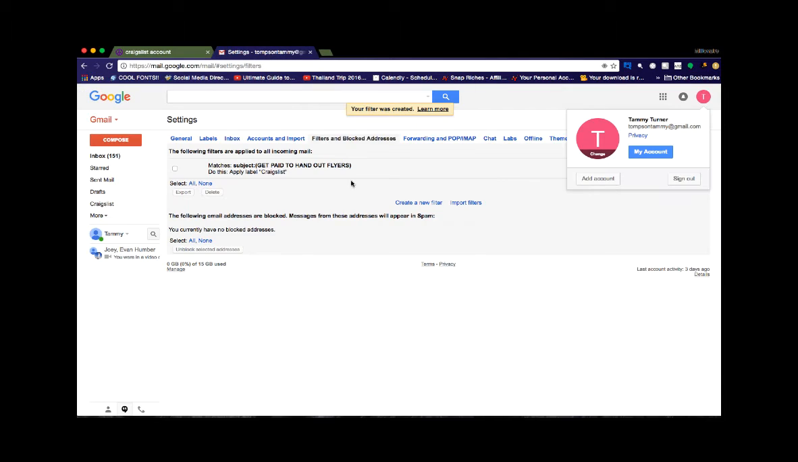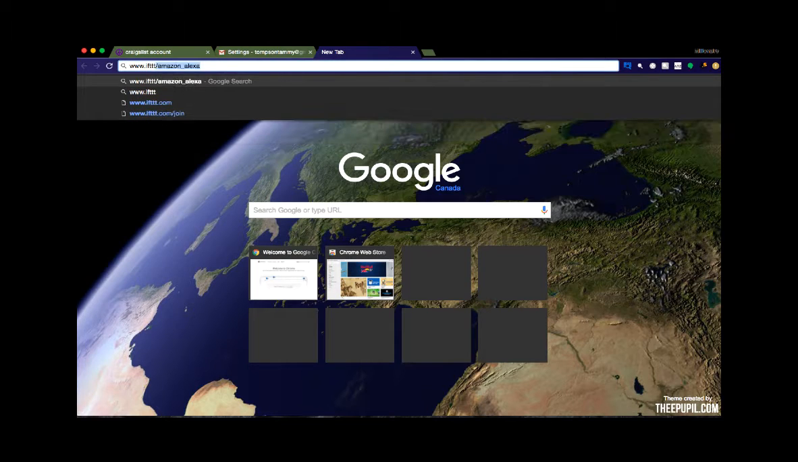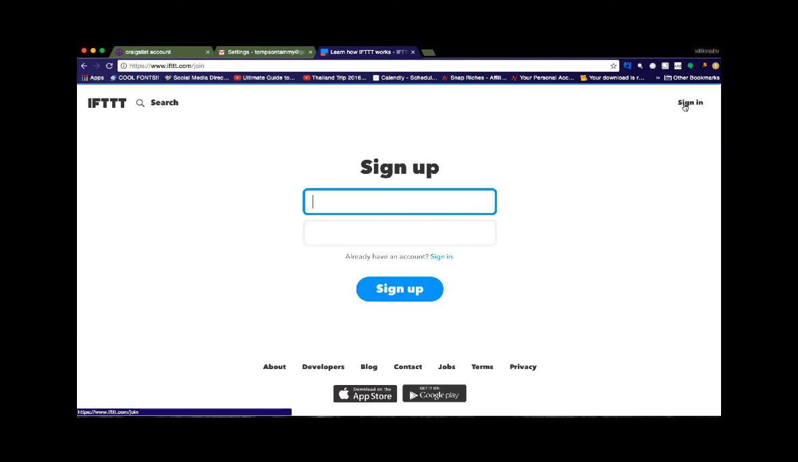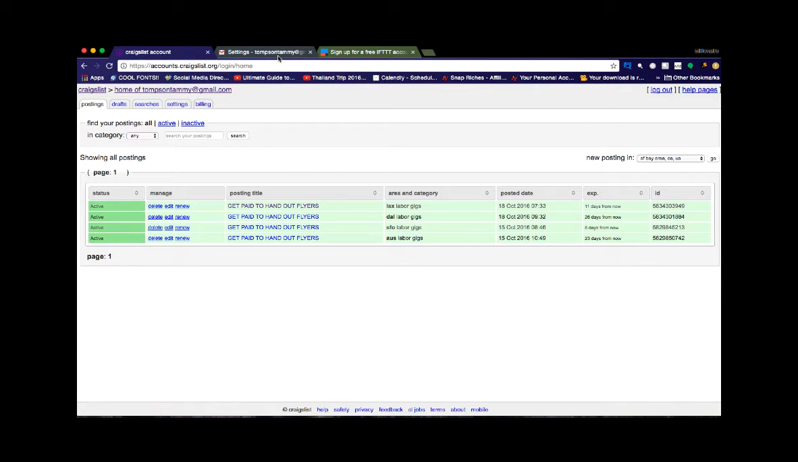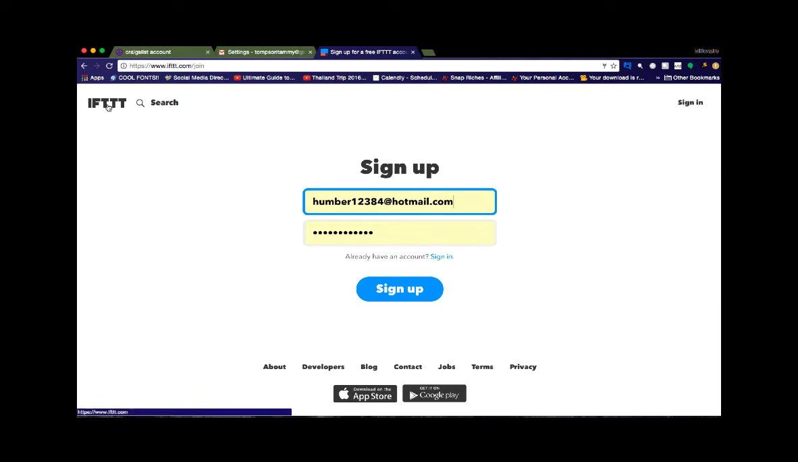Okay, so since this is all set up now, what you want to do is go to a site called www.ifttt.com, which stands for if this then that. Then you simply sign up. When you sign up, you want to make sure that you use the same account as your Gmail account, specifically. So every time, guys, if you have 3 Gmail accounts, then you're going to need to create 3 Craigslist accounts and then 3 IFTTT accounts.